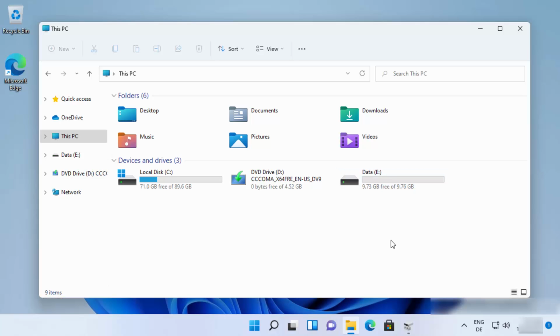Now let me also show you how you can delete the partition on your Windows 11 operating system. So let's say you're not happy with the partition you have created on your hard drive and you want to delete it, and you want to claim all the space which you have in that partition into your main drive. How you can do it, let's see.